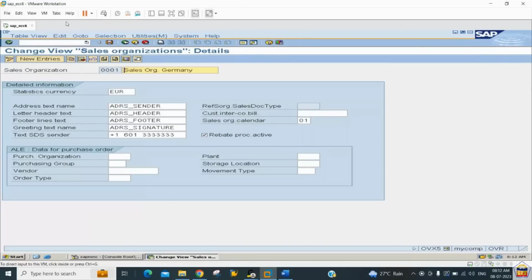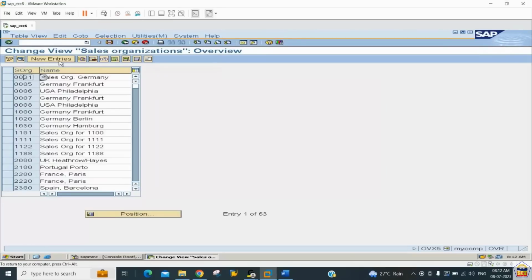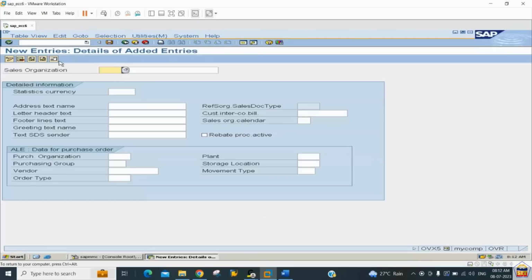On the same line, we can maintain the required or minimum information. Go to the new entry button. Click on the new entry button, give the sales organization ID. The length of the sales organization ID can be up to 4 characters, alphanumeric. So we are going to give the sales organization ID same as our company code ID, 2244. Then after that we have the description. So this is the sales organization we have.